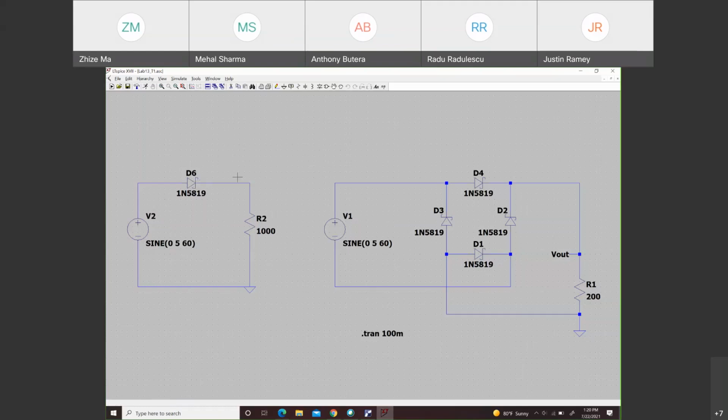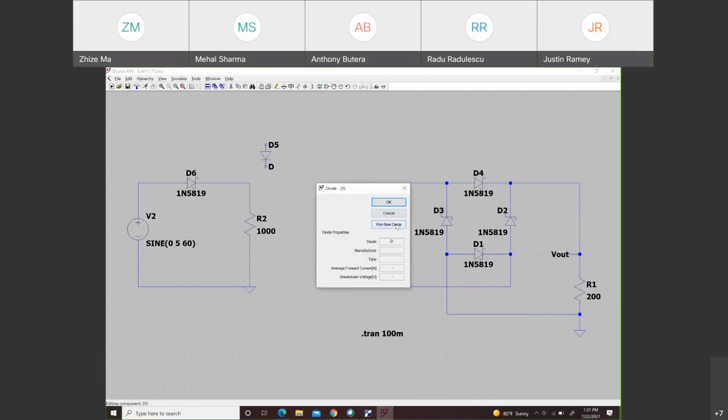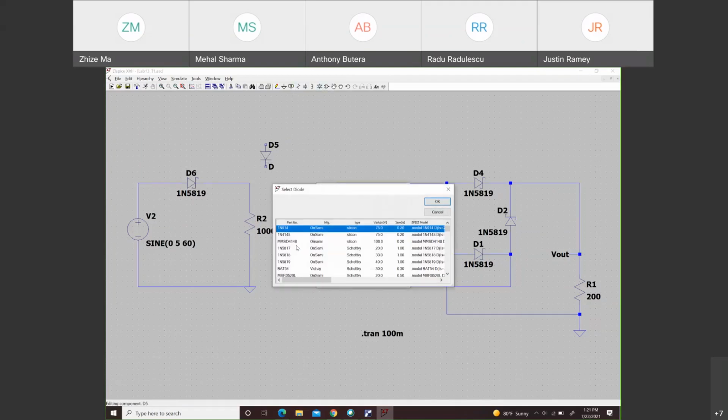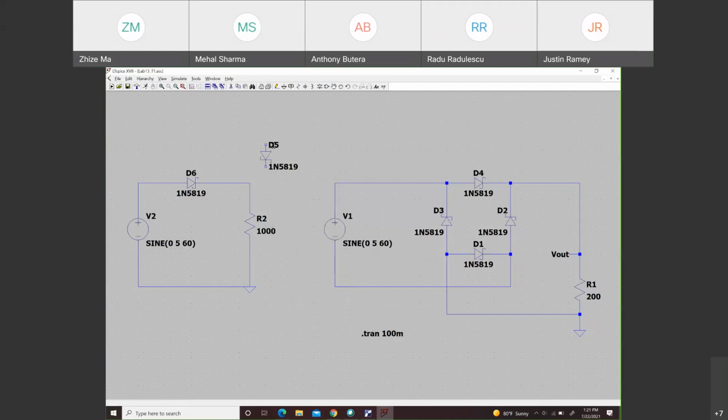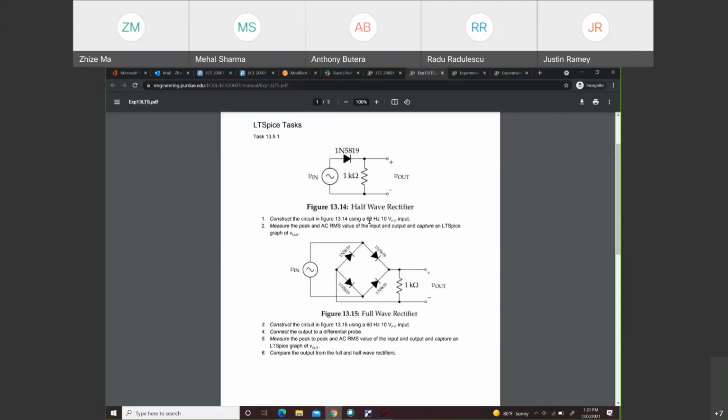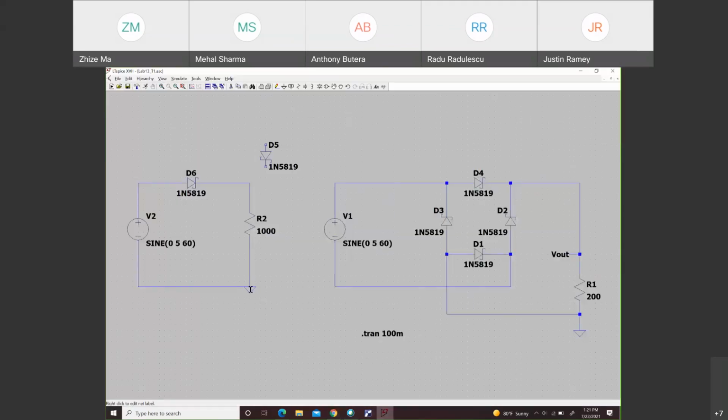I think you already know how to build things in LTspice, but for the diode, you just put a normal diode, and then you right click on it. You can pick whatever part number you want. Here you want the 5819, so you click on this one. That's how you put the diode in here. Also, if you check the schematic in the task, there is no ground there, but you need to make sure when you do the plot, you make this the ground.